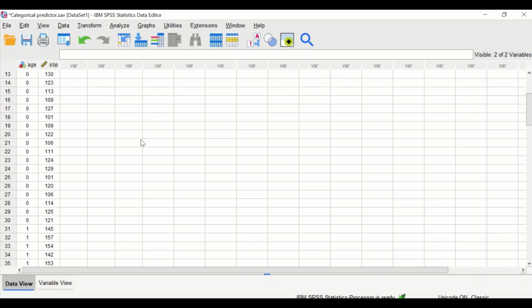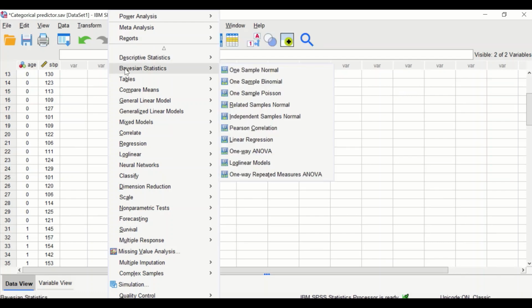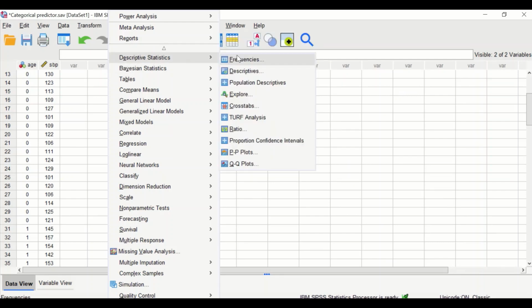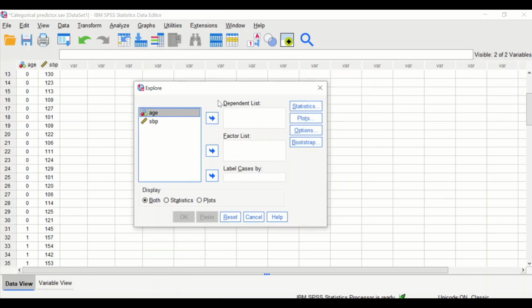Let's first of all look at the descriptive data for the variables. If we click on Analyze, scroll down to Descriptive Statistics, then click on Explore, and in the Explore window move the systolic blood pressure into the dependent list and the age into the factor list as it is categorical, and click on OK.